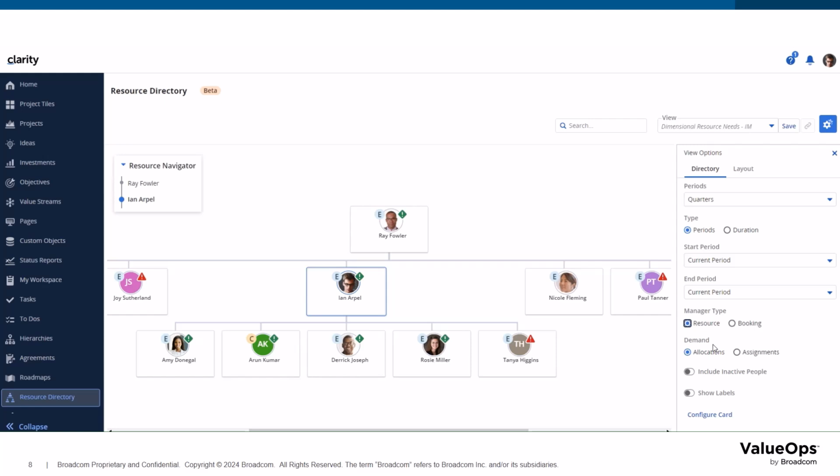We also introduced a section, demand. Demand drives the allocation indicator on the resource tile. The demand section has two options, namely allocations and assignments. Allocation is aggregation of the allocation of a resource on different investments, and assignments will show assignments, that is total usage of the resource.